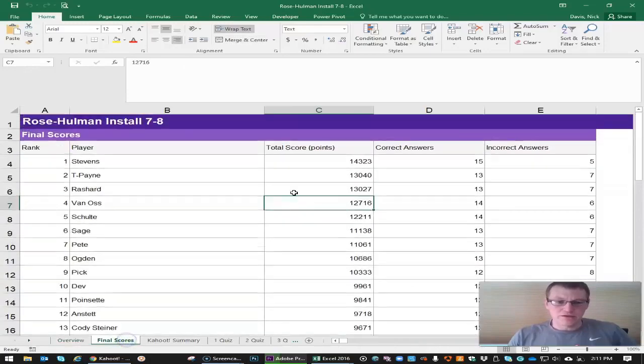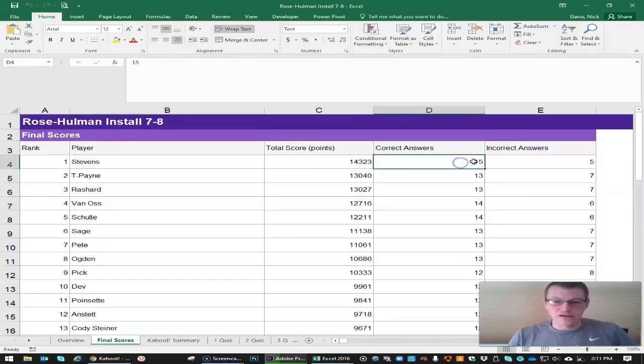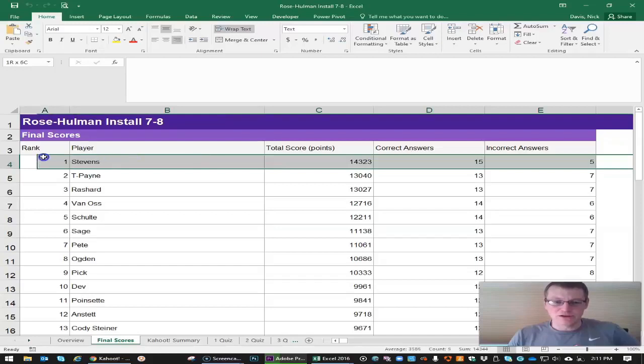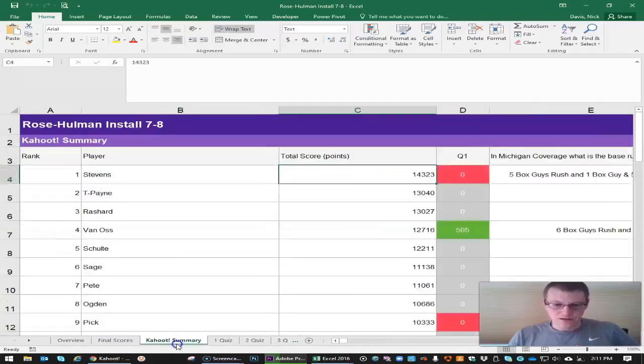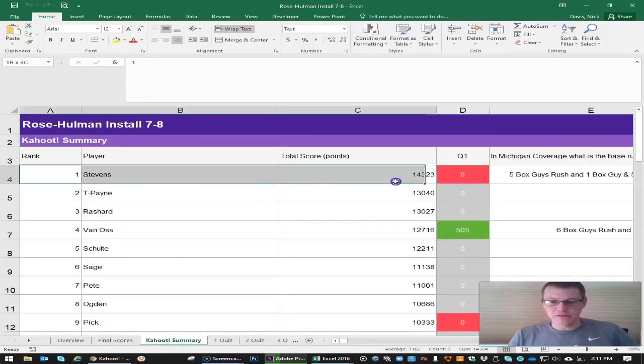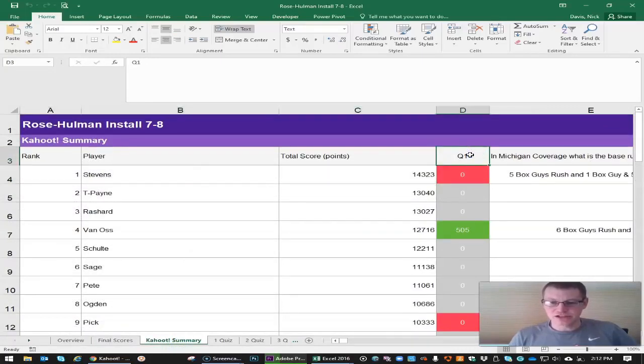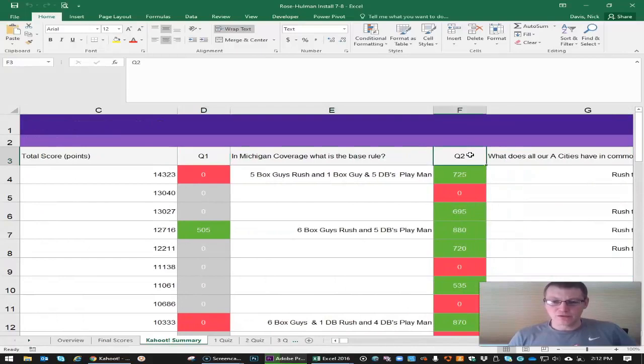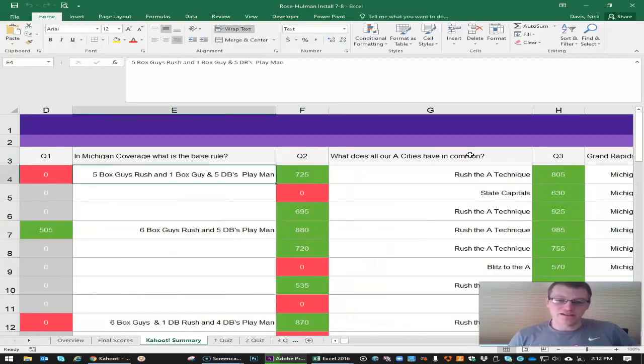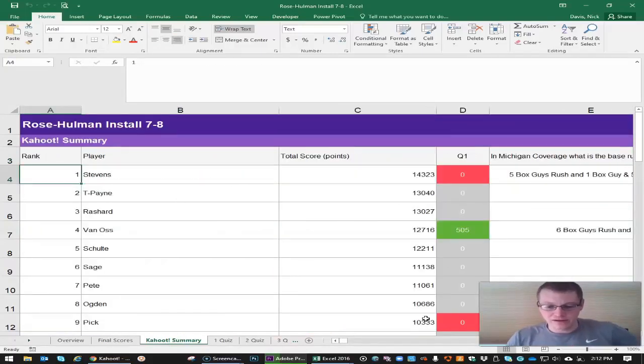But final score is one of our players. He got 15 of the questions right. He scored the highest number. And then it shows you some different summaries. So it'll have the question, what the answer was, what that person selected, and then what his point value was at the end of the day. So that was interesting. We went through and the position coaches just checked everything out.